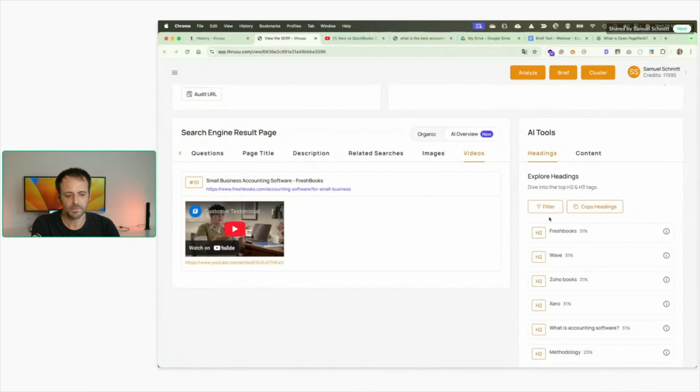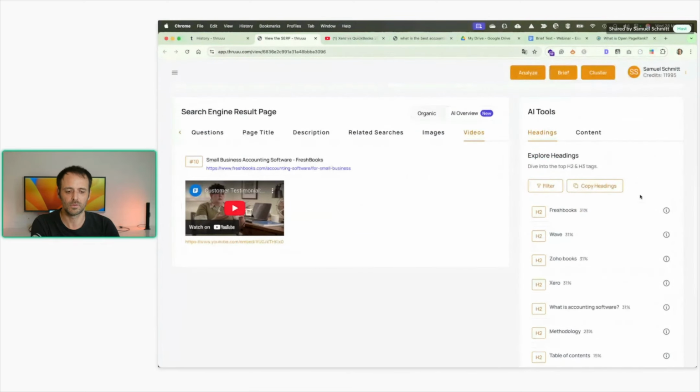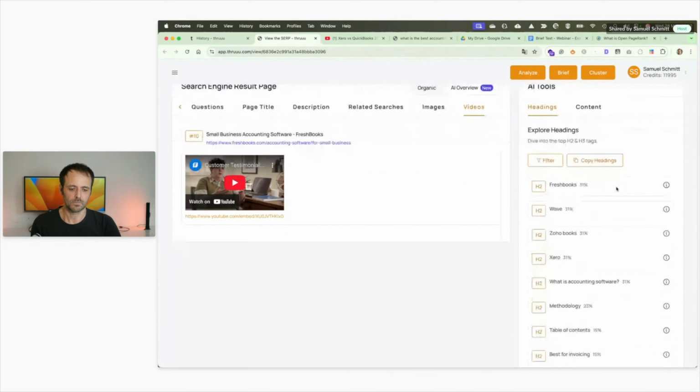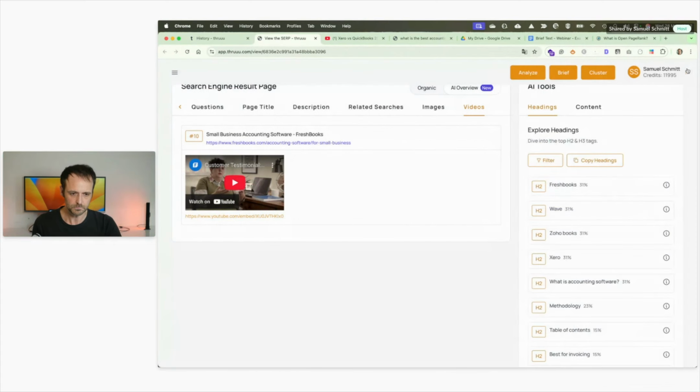And here you also have two reports that are leveraging AI. Here you have, again, an analysis of the headings. This is using AI and not only focusing on questions. Basically, it's using embeddings and vectorization to understand the most frequent headings. And you can find out what the most frequent headings are. And when you click here, you can see which page is using these headings.